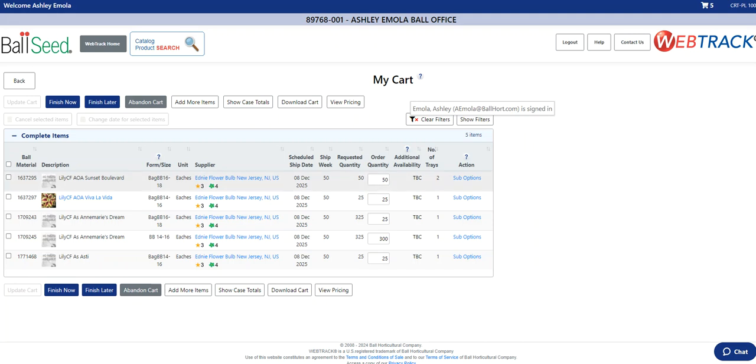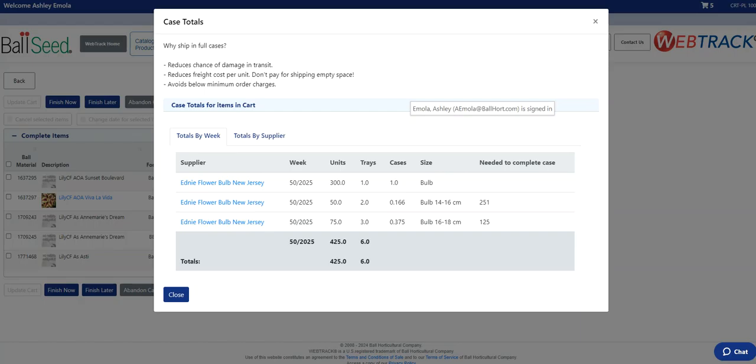I can see when my scheduled ship date is, when my ship week is, the order quantities, and my number of trays. Up here on the top, just like a normal cart, I can either add more items if I wish. If I want to add a couple different varieties or different colors, I can add more items and then include those in this cart. If I want to see my case totals, I can select Show Case Totals and it will show me how many cases I have in the different sizes from my order.